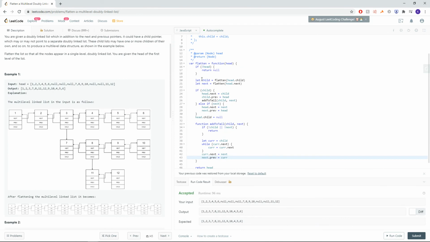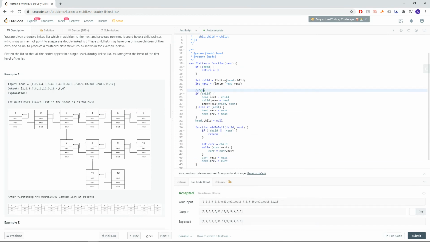Cool. Runtime of this, well, we're going through every node at most once in our DFS. So this is O of n, where n is the number of nodes in our original linked list.